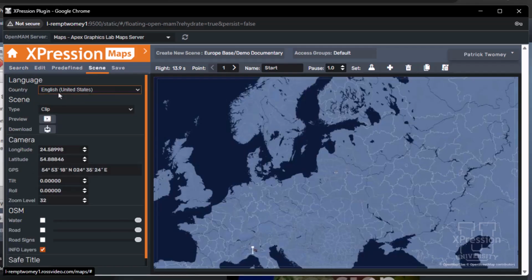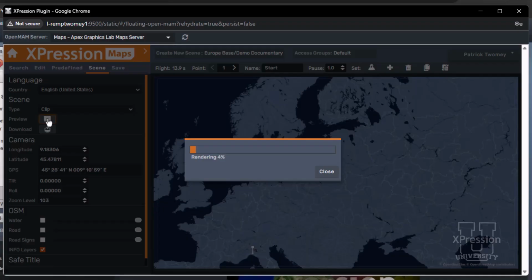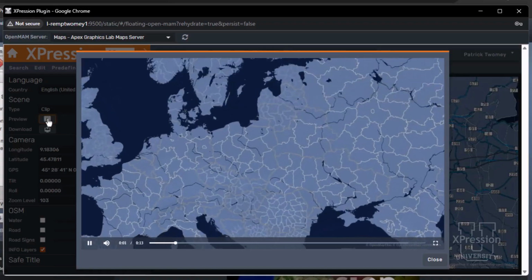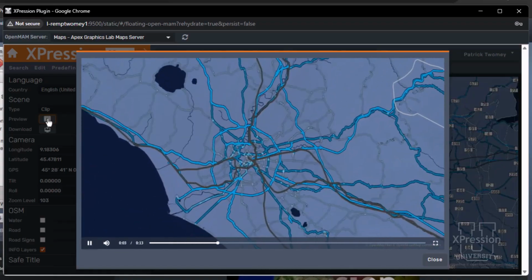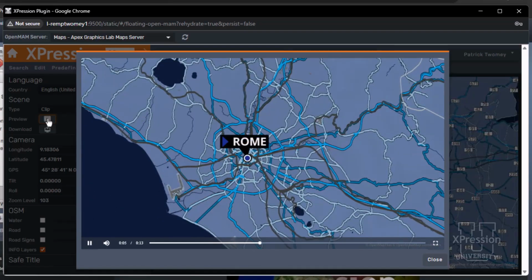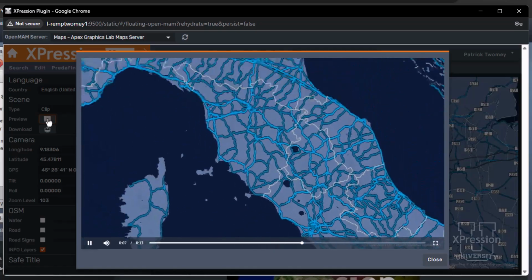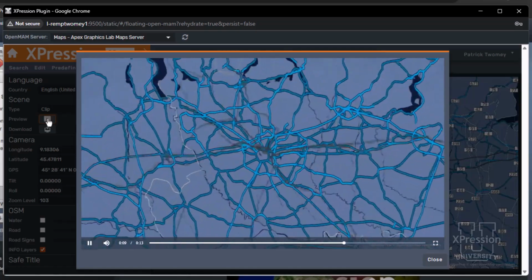So I'm going to go ahead quickly here and preview this. Let me click the preview. And here's my preview. You can see I fly into Rome, and you'll see from Rome it's going to sit there for a second because I've got a pause, and now I'm flying into Milan, and I zoom in there.